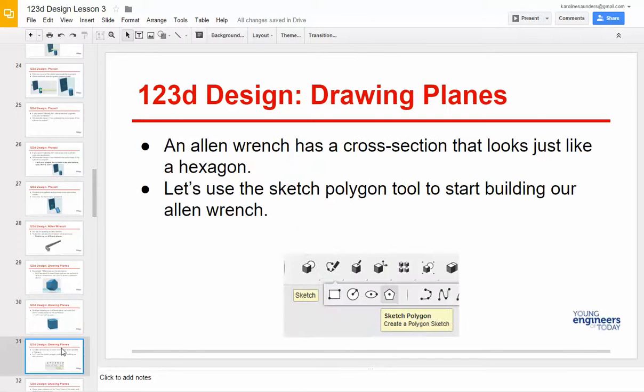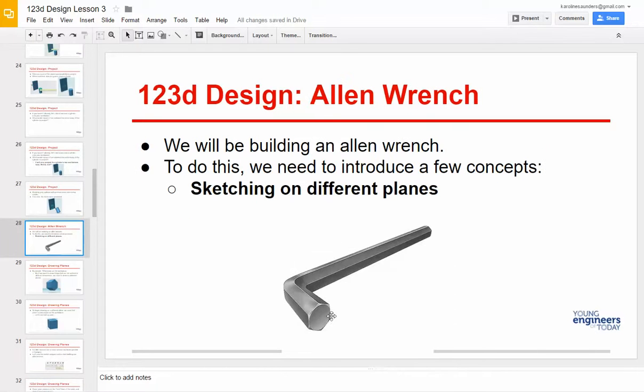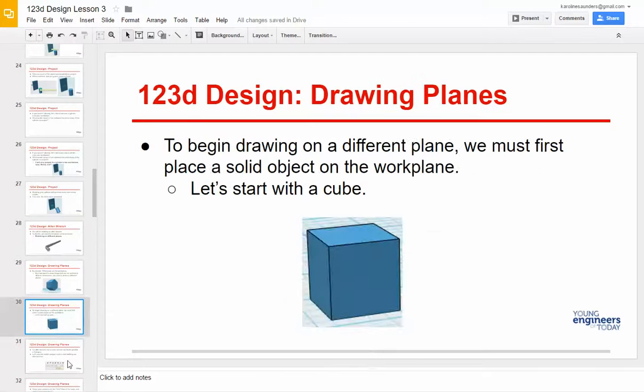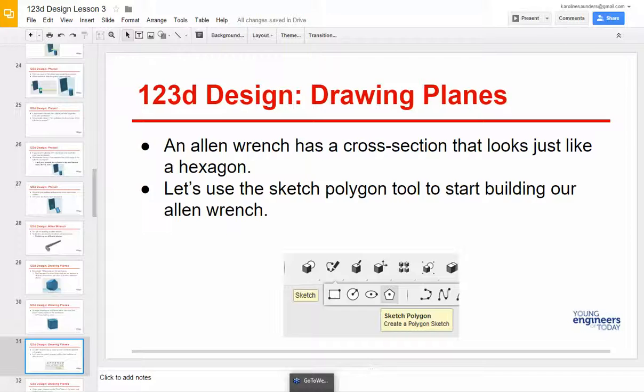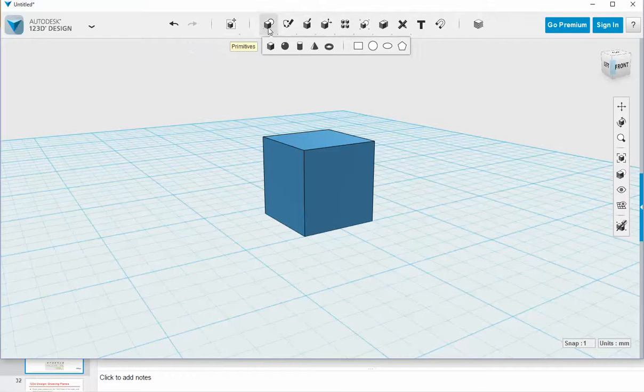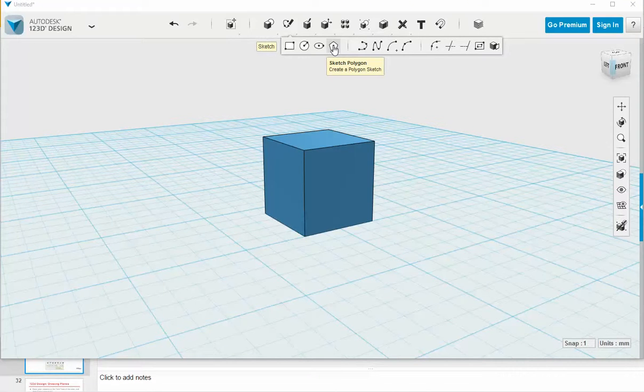What we're going to do is move to, or go to the sketch menu. So if you look at this Allen wrench here, you can tell that it has a cross section of a hexagon. It's basically just a hexagon that has been lengthened. So we're going to go into the sketch menu, and we're going to sketch a polygon. I'm going to click on Sketch Polygon.